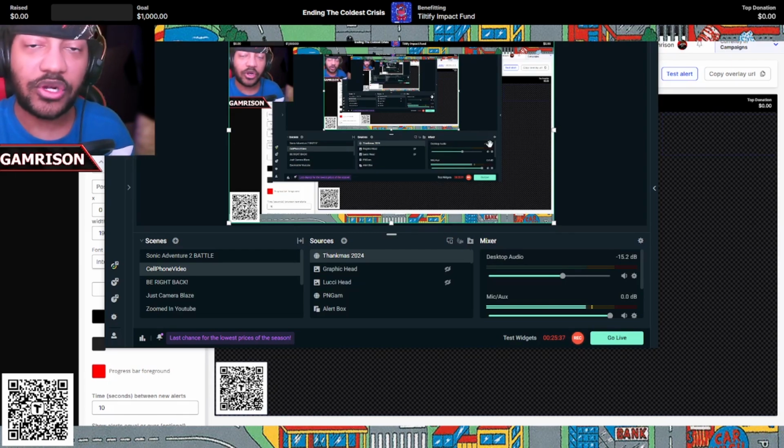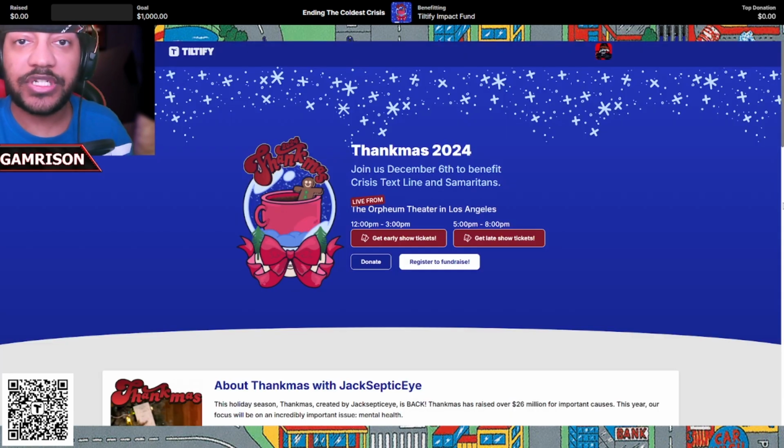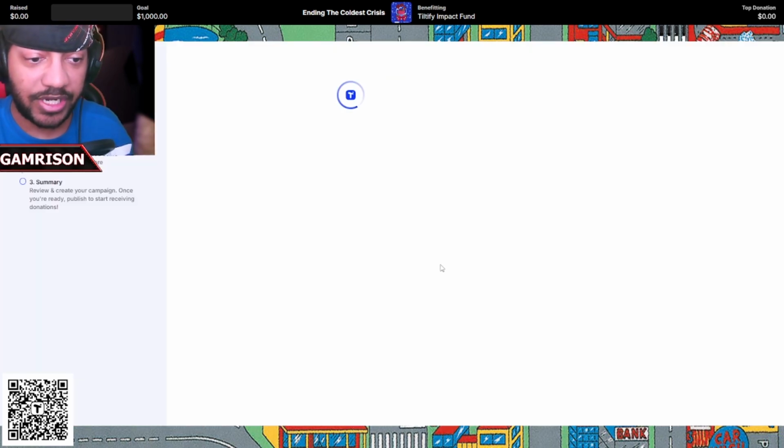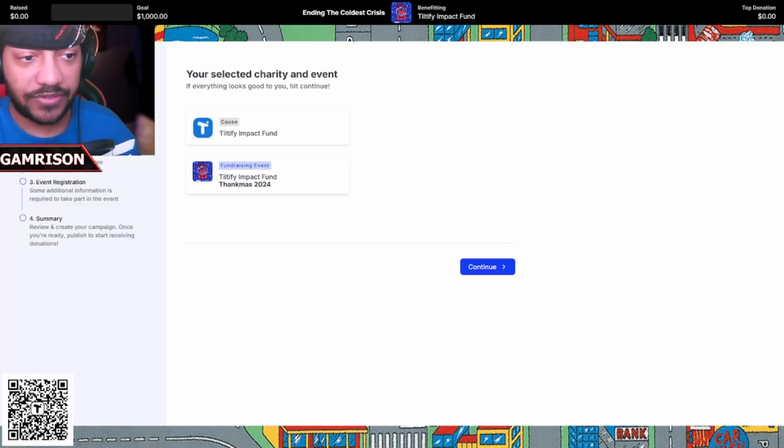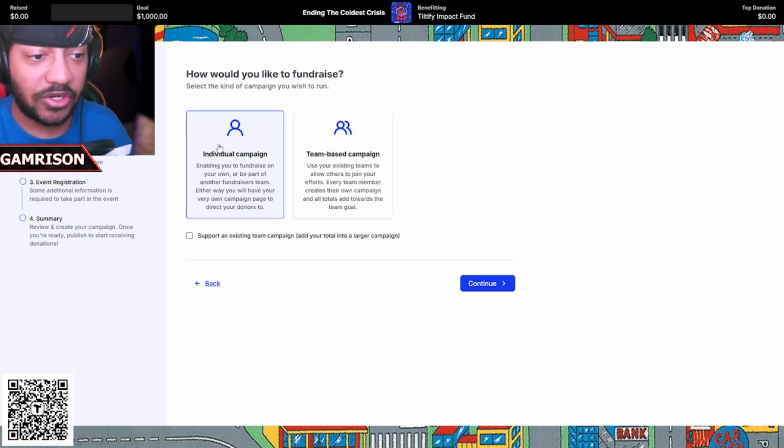Here we go into part 2 now of, well, what about if you want to make a team? You have a group of people, group of friends, whatever. Here we go. For teams, if you're making a team-based situation, go back to this page, hit register to fundraise. Charity details is still Tiltify Impact Fund, Thankmas 2024, hit continue. Then here, instead of individual campaign, team-based campaign is the one you're going to want to click on.